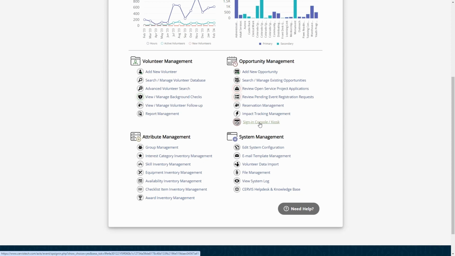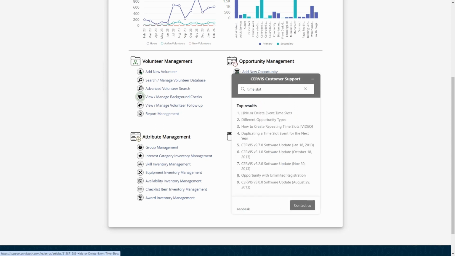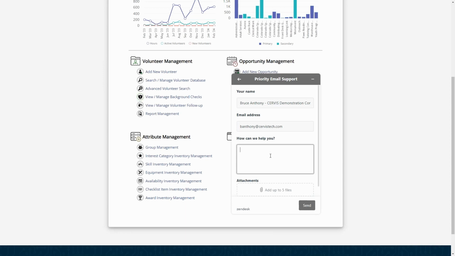Before we dig into that, I want to mention that you can get a direct link to the sign-in console from our customer support team. So I mentioned the Need Help button earlier. You can search for different topics through here, but if you click on Contact Us, you can submit a question asking for a direct link to your sign-in console, even with specific settings of opening that sign-in console. We'll talk about that more in a minute.